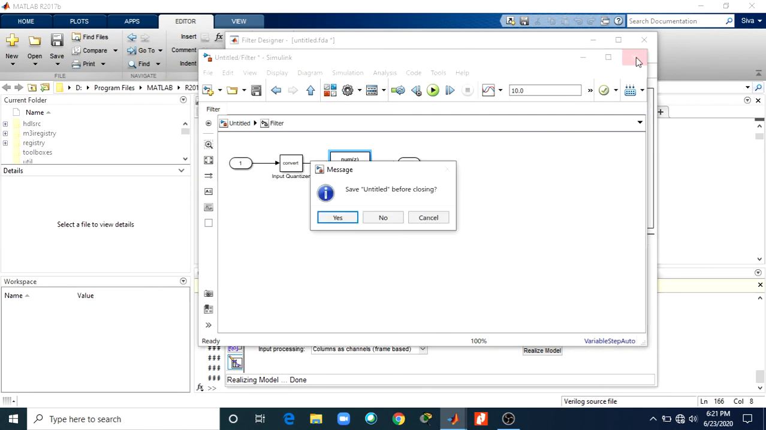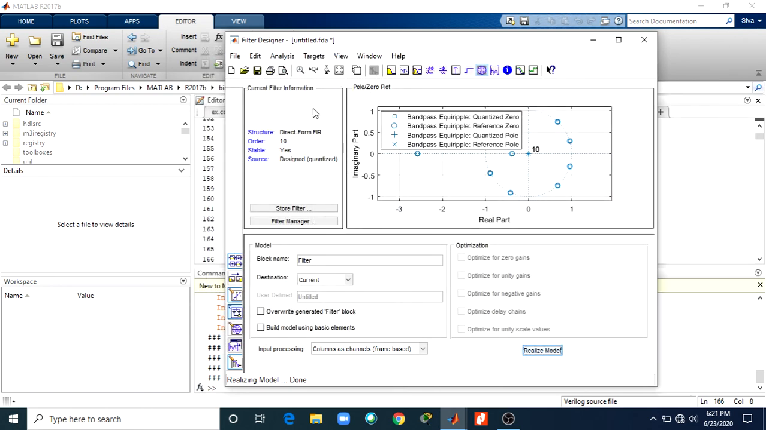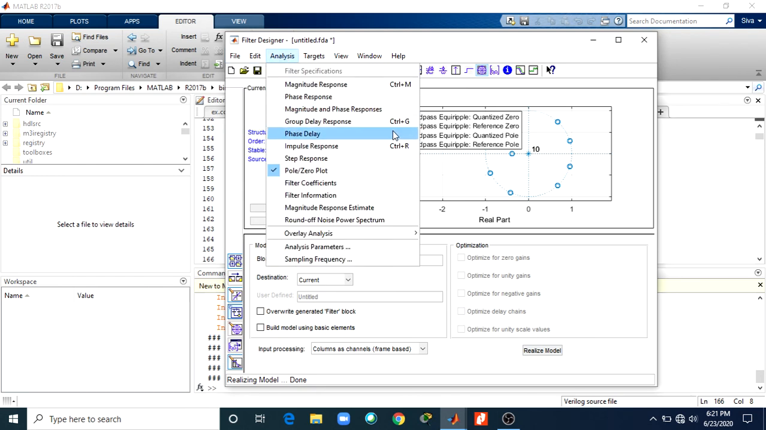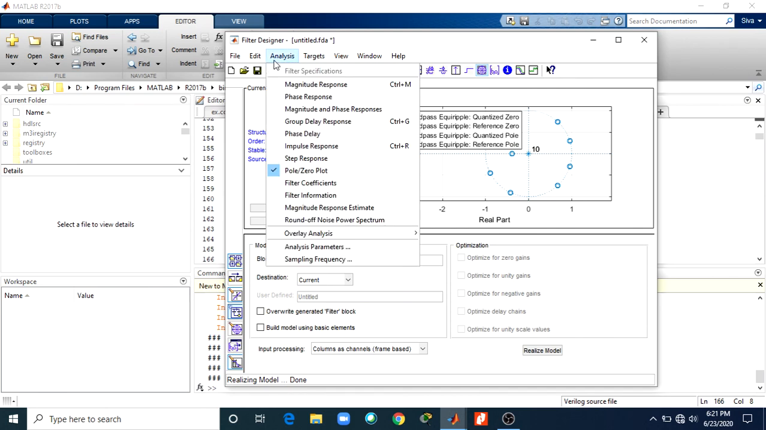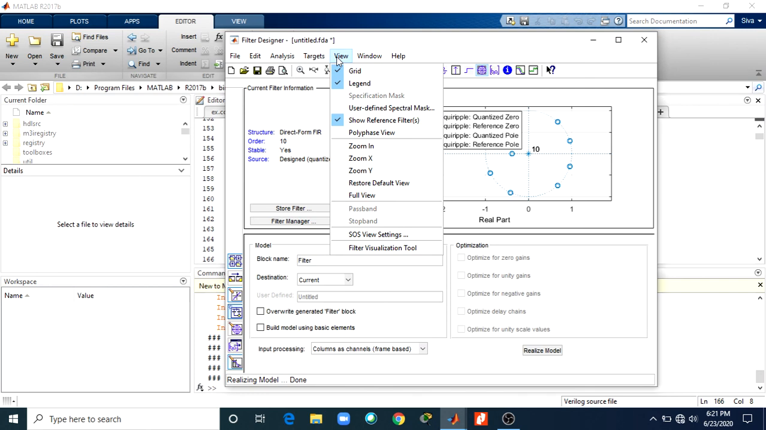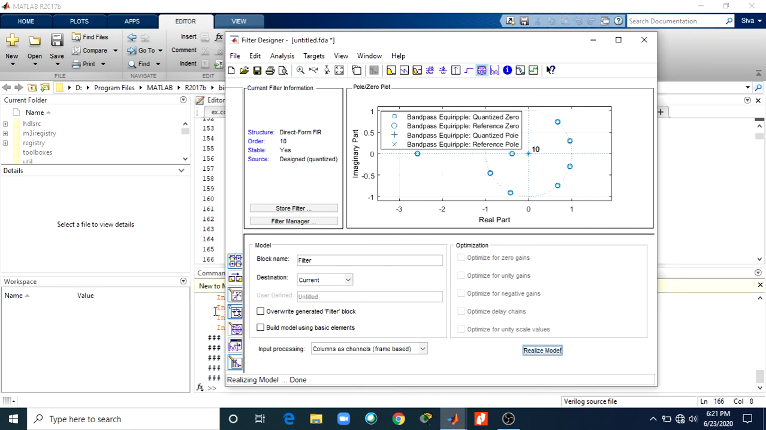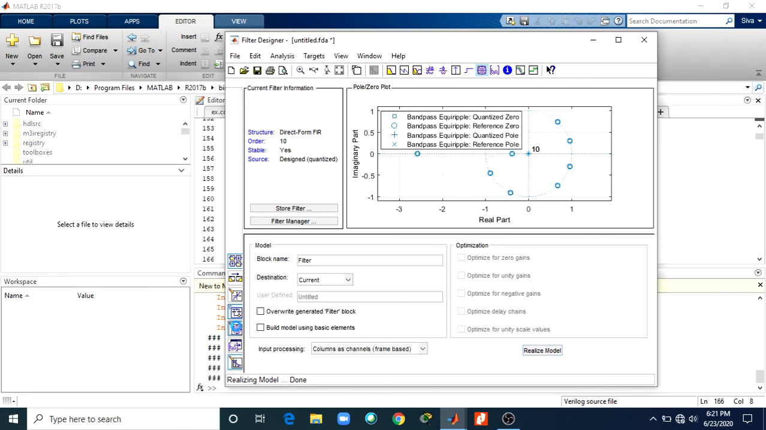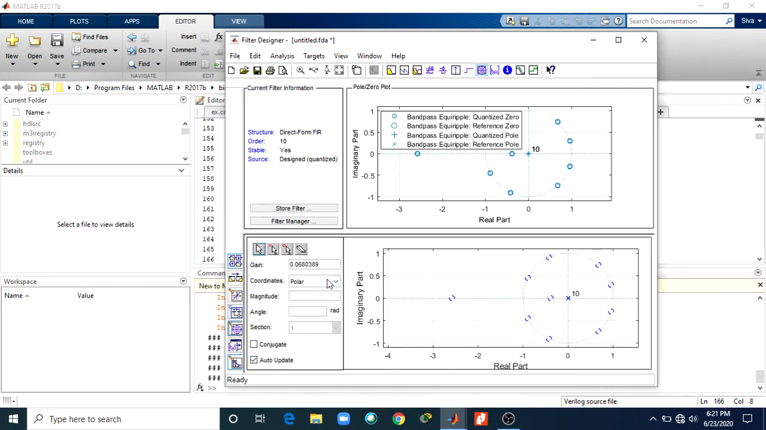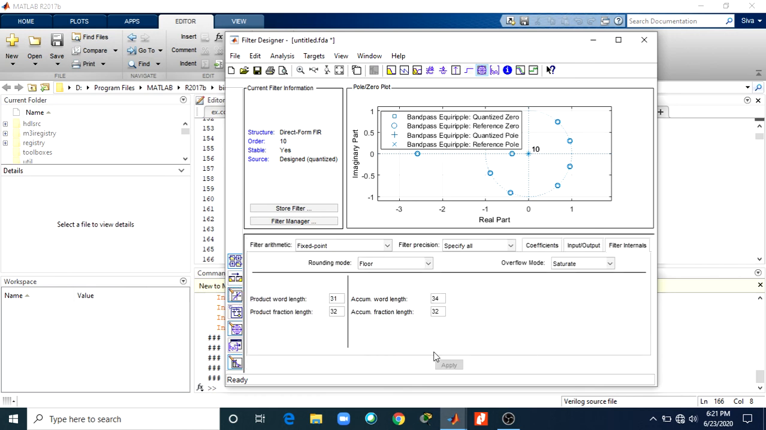In this way you can generate a MATLAB script file or a Simulink model file by using this Filter Designer app. Here also one more important option, that is your filter visualization tool, and also some signal processing tools are available here. The filter signal processing tools. You can see realizing the model. Here it may be polar or rectangular model, or also some more important tools are available here.